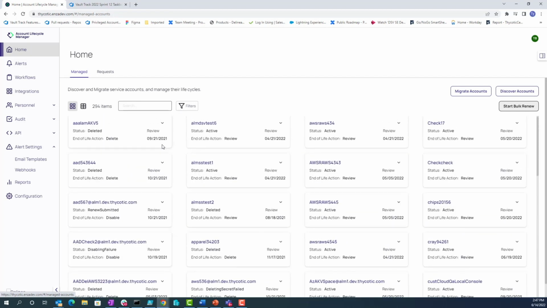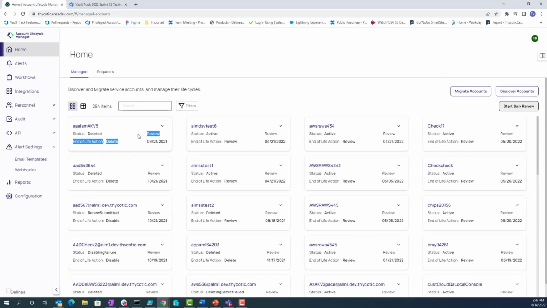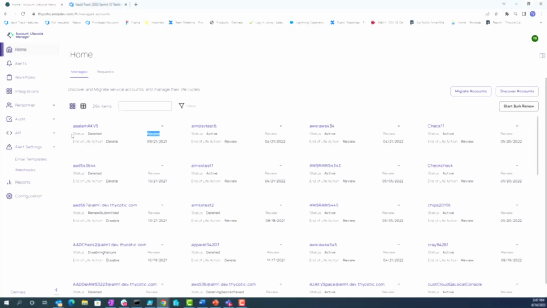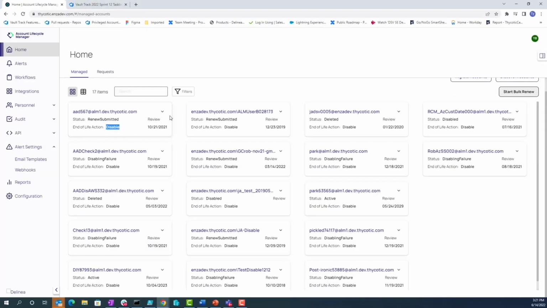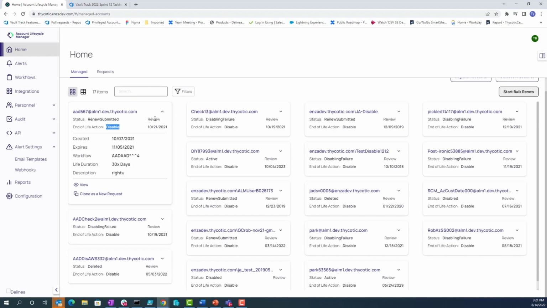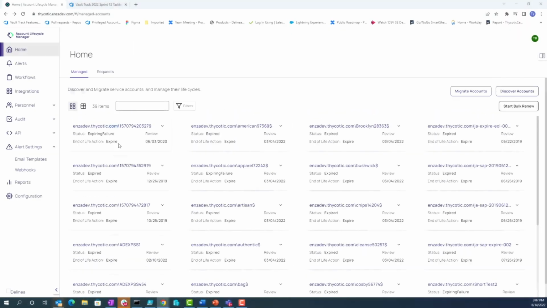To reduce sprawl and tighten your attack surface, decommission accounts without causing disruption with automated notifications. Review requests a user to acknowledge renewal but does not turn off the account in any way. Disable asks the user to acknowledge renewal and sets the account to disabled if not renewed.